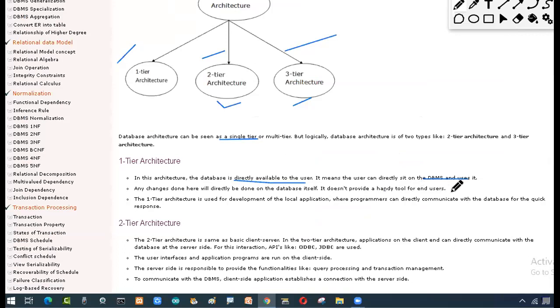Wherever you want, he can carry that particular PC, or the data he can collect, because it's very flexible for him. So one tier is developed for the local application. It is only used locally, that means in that particular area only. When the programmer wants to directly communicate with the database, he will get a quick response, because there is no need for any internet connection, any request, or multiple PCs. All the things will be done on his system. So he can easily communicate directly with the database and get the response.